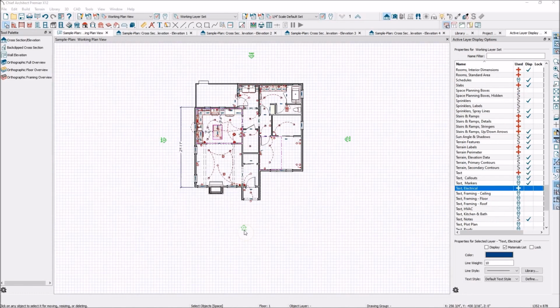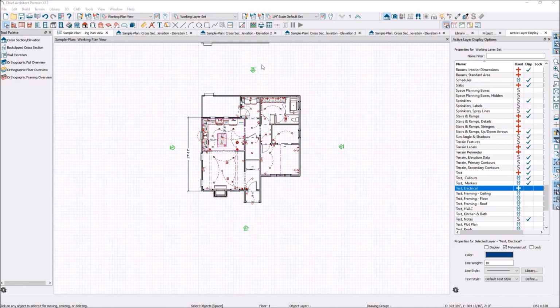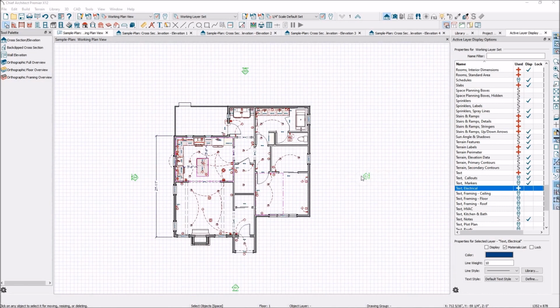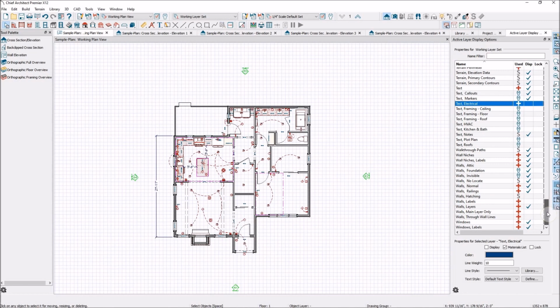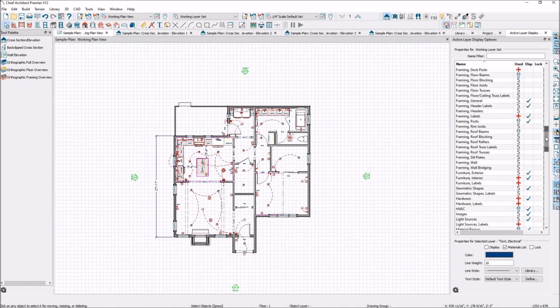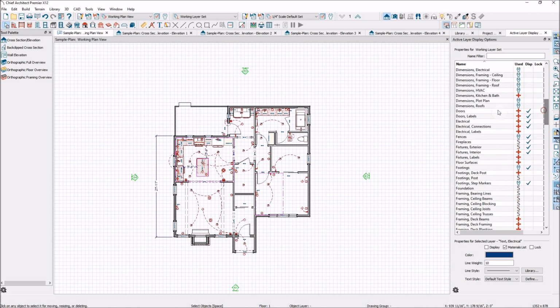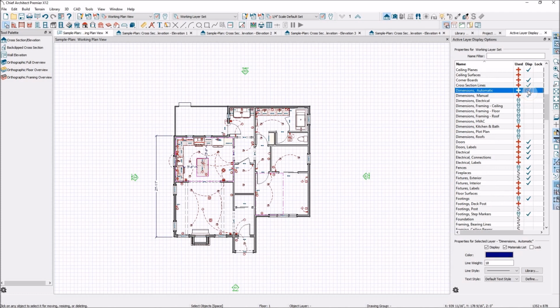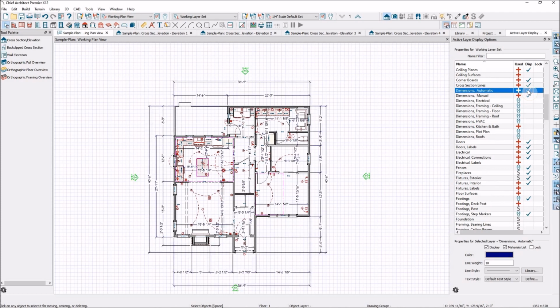Now that I've got my elevation symbols on there, I'm going to clean up the plan just a little bit. I'm going to turn on my dimensions so I can see where those are sitting. Where's my dimension layer? All of those exterior dimensions were on that automatic layer, so there they are.